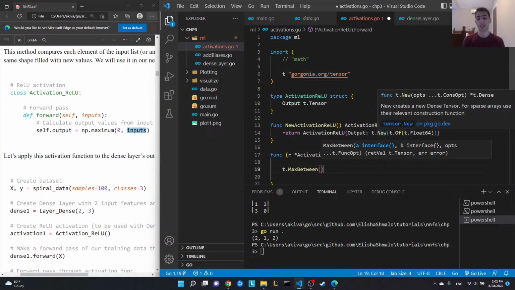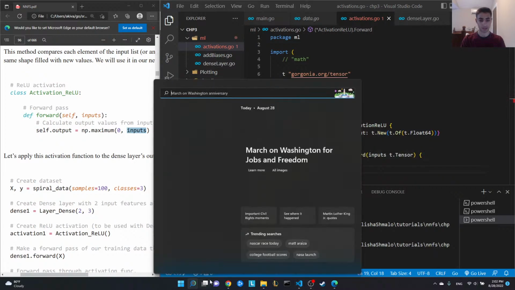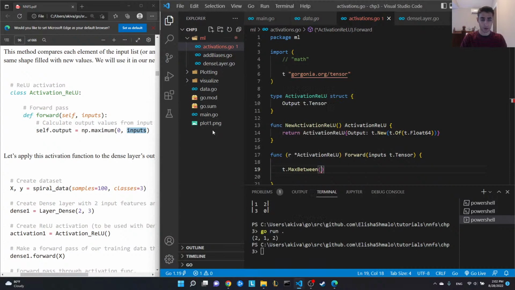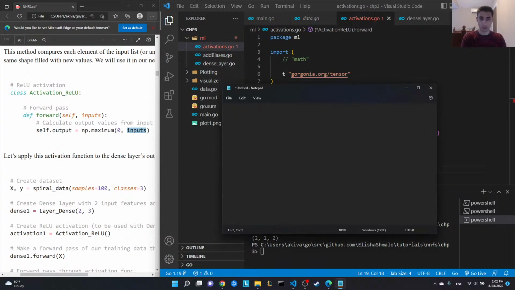And so say you have a tensor, here, let me make this clear, notepad, although I imagine many of you have already figured this out. Say you have a tensor with just a one-dimensional shape. You have a tensor 1, 2, 3, 4, and you have another tensor, let's say 3, 2, 1, and I don't know, -5. And you do t.maxBetween, and you pass in this tensor and this tensor. So the output is going to be the maximum between the two: 3, 2, 3, and 4.